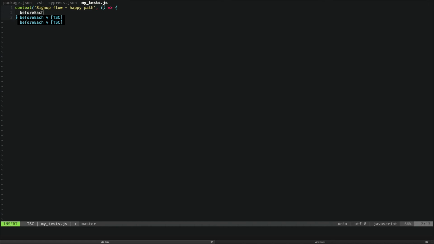Then we'll insert a beforeEach clause. This will run code before every single test. And you can see here we're calling cy.visit. cy is the wrapper for the Cypress API, and we're saying to visit localhost port 3000, which is where our local React application runs.